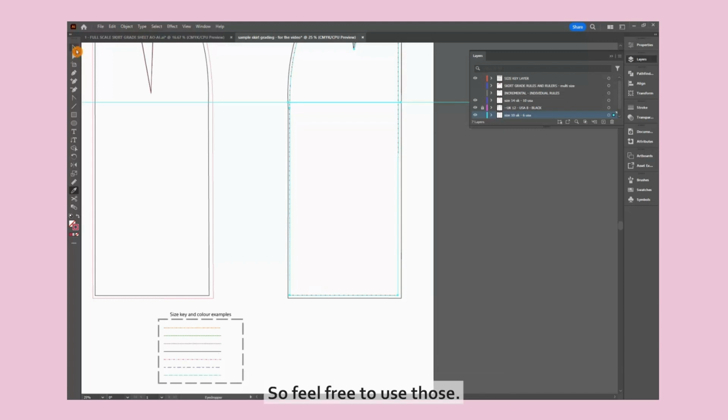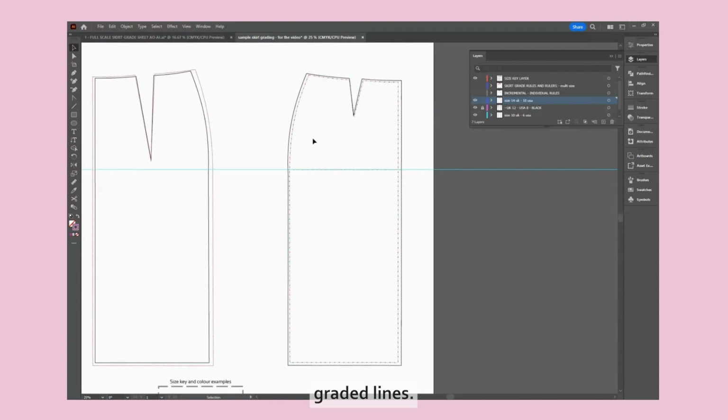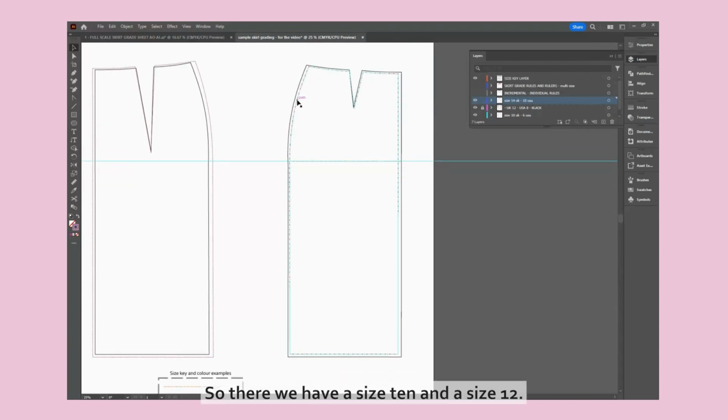So feel free to use those. If I was going to change the line colour and stroke of the size 14, then I would pick up the size 14 stroke. So it just helps you keep on top of your graded lines. So there we have a size 10 and a size 12.